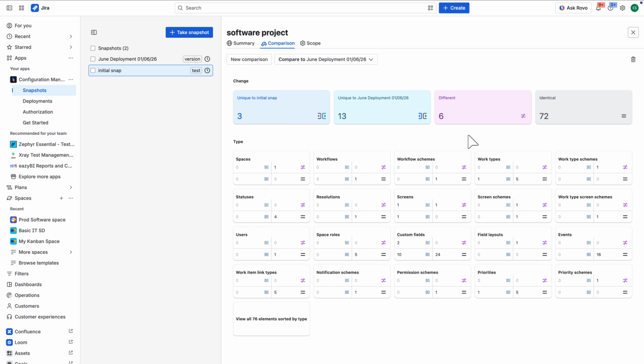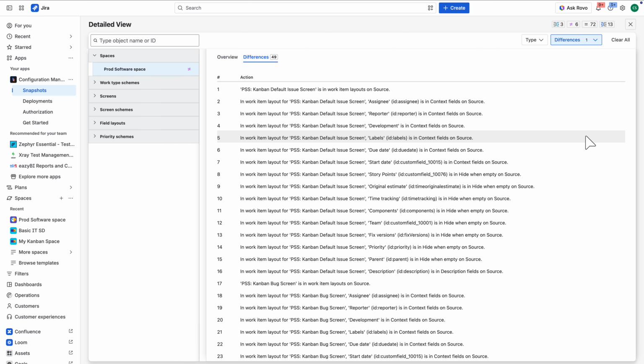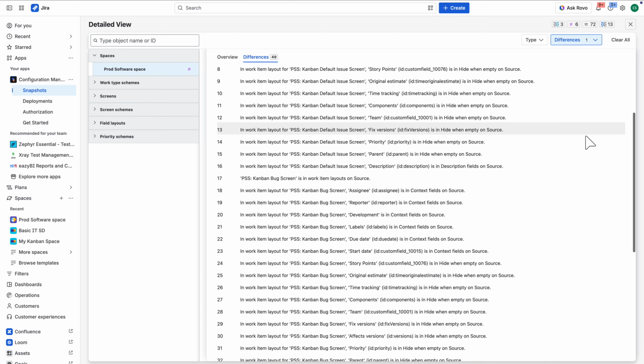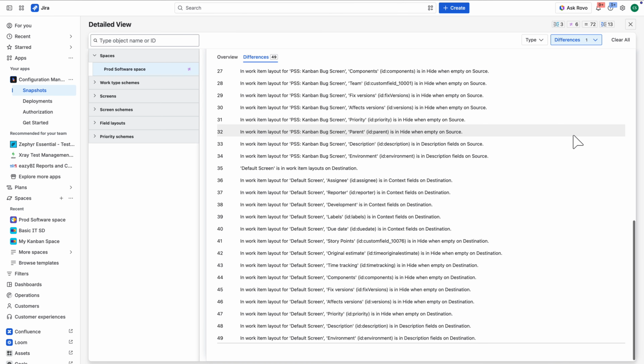Now let's inspect one of the changed configuration objects. The Overview tab displays information from both snapshot versions side by side, making it easy to compare the selected object at a glance. To see exactly what changed, switch to the Differences tab. Here, Configuration Manager highlights all the differences between the 2 versions, allowing you to quickly review changes without manually searching through your Jira configuration.